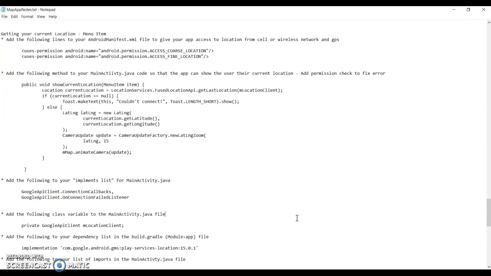You might notice that the button to get your location is missing from our app, so we're going to add a menu item and then some automatic programming to update your location. All right, so in the notes that I've updated, you should see these. What I'm doing for this video is under the getting your current location menu item area.